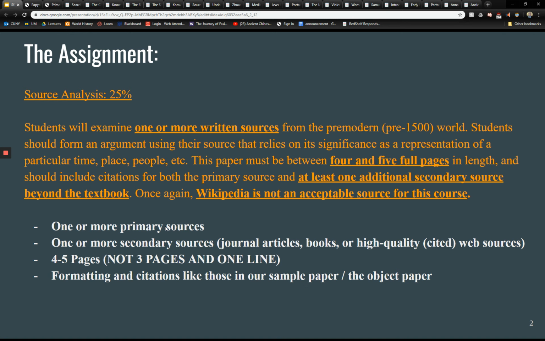I don't want that. I want something more in depth and a good quality secondary source, 10 to 15 to 20 pages in length if you were to print it out. These are significant sources. I'm not saying you're going to read every word of those sources, but that's the quality and length of a secondary source that you would want to use to back up your information from the primary source. Once again, 4 to 5 pages, not 3 pages and 1 line on the 4th page.